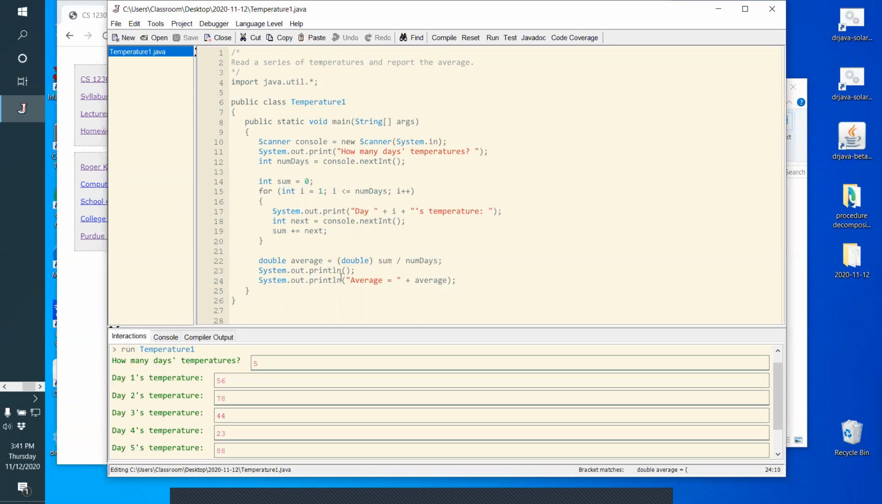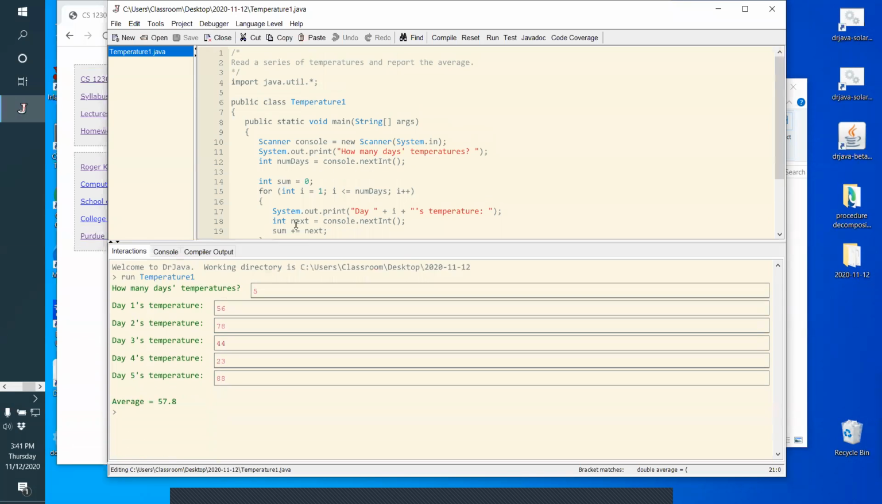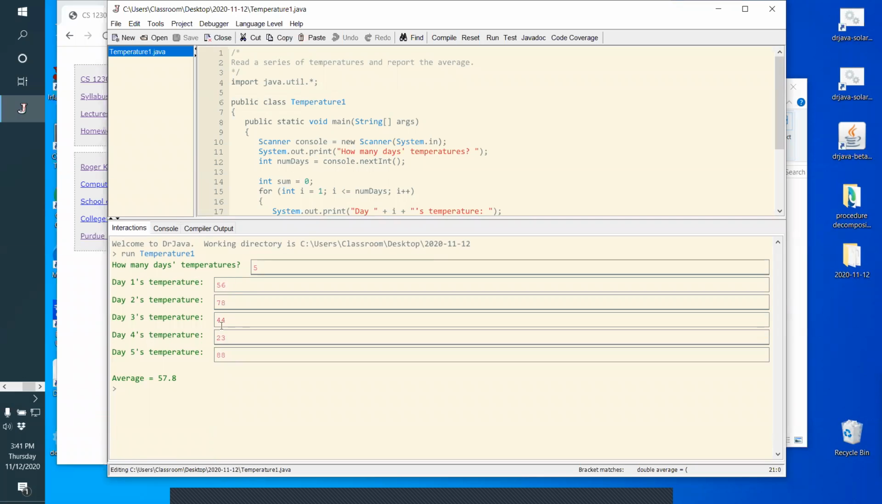Okay. Now, here's what I want to do with this program, but I don't know how to do yet. I'd like at this point to say how many days were above average. Here's my data. These are my temperatures. There's my average. And I can look and I can see that above average, above average. 2 of the 5 were above average. But I'd like the program to figure that out.